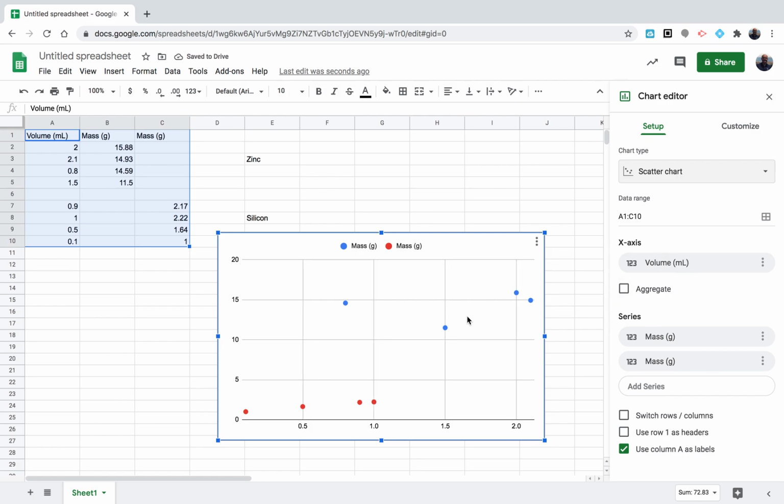It's now showing our scatter plot with our set of data here in blue and another set of data in red. So what it's showing is your x-axis is your volume, and your series is one set of mass and another set of mass. Now we need to customize this.